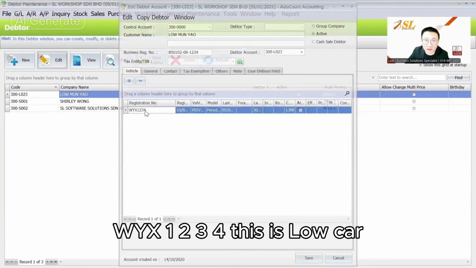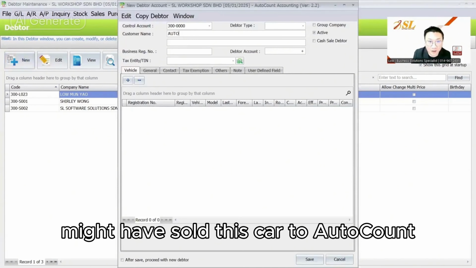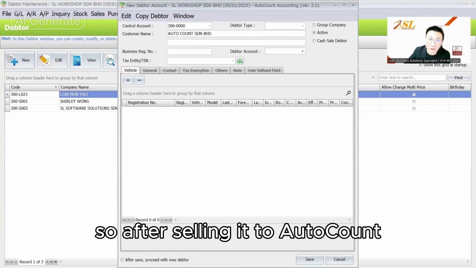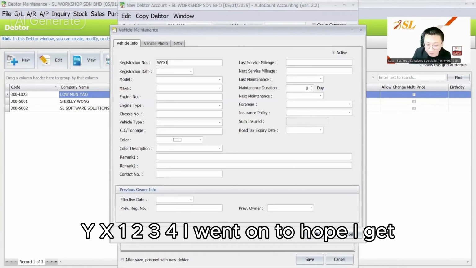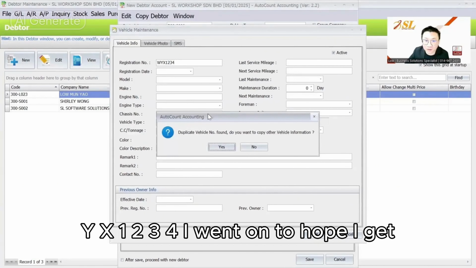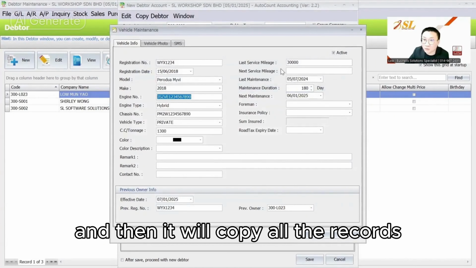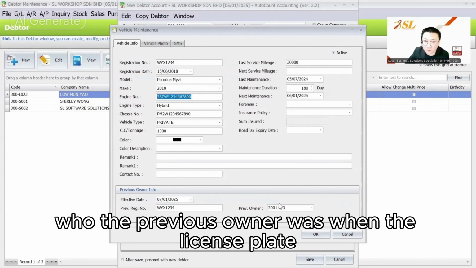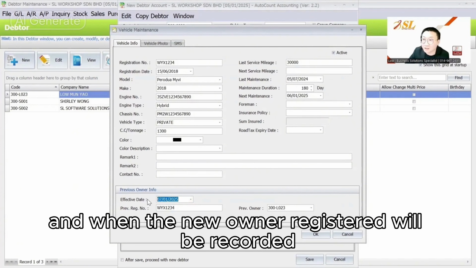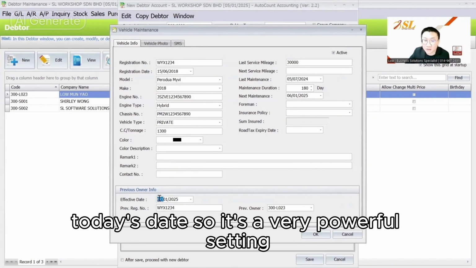WYX1234. This is Low's car, but Low might have sold it to AutoCount. Okay, Low might have sold this car to AutoCount. So after selling it to AutoCount, it still has the same license plate number, WYX1234. When you key in the same license plate number, it will tell you that this license plate has been found, and then it will copy all the records, so you don't have to re-enter them one by one, because it's previous records, including who the previous owner was, when the license plate number started, and when the new owner registered, will be recorded. When I key this in today, it will record today's date, so it's a very powerful setting.